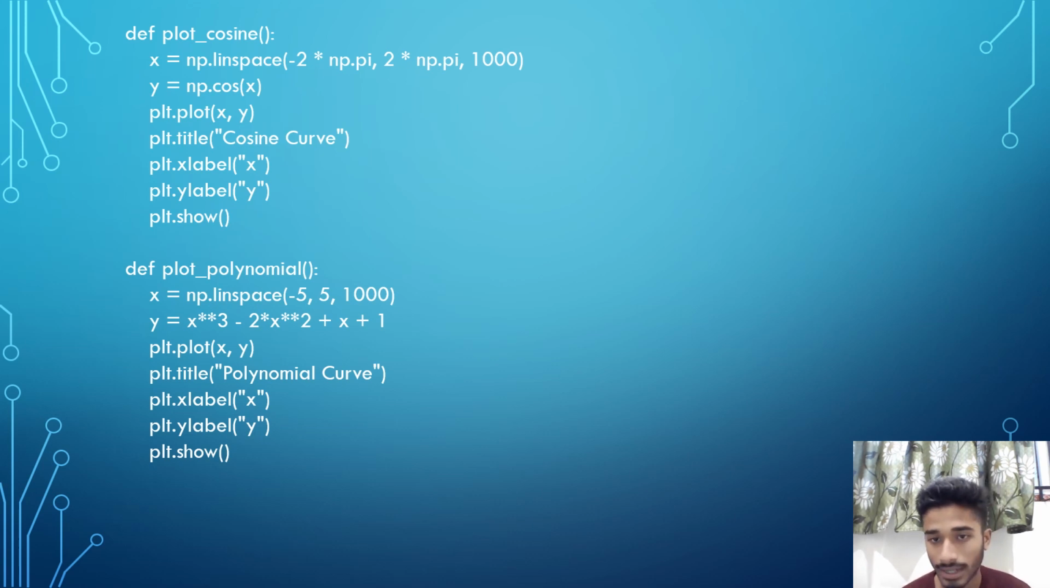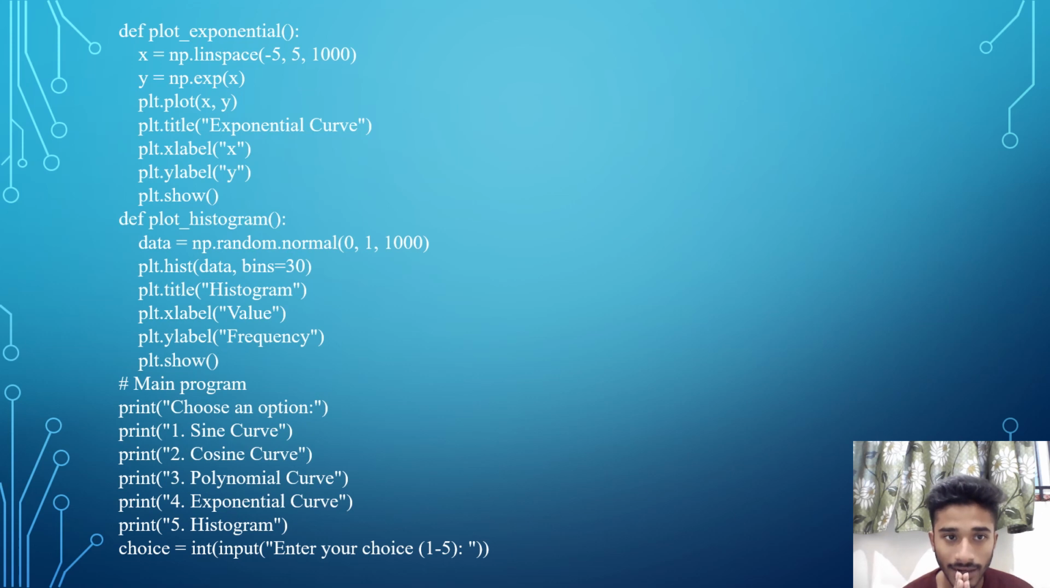So moving on to the next slide. In this slide, we are going to define the exponential curve and histogram. The same procedure goes over here. We are going to create an exponential function, and under this we are going to define the exponential curve. Variable x equals np.linspace(-5, 5, 1000), and y equals np.exp(x), and plt.plot(x, y) is used to plot the graph. The title of this graph is exponential curve. Then plt.xlabel("x"), plt.ylabel("y"), plt.show.